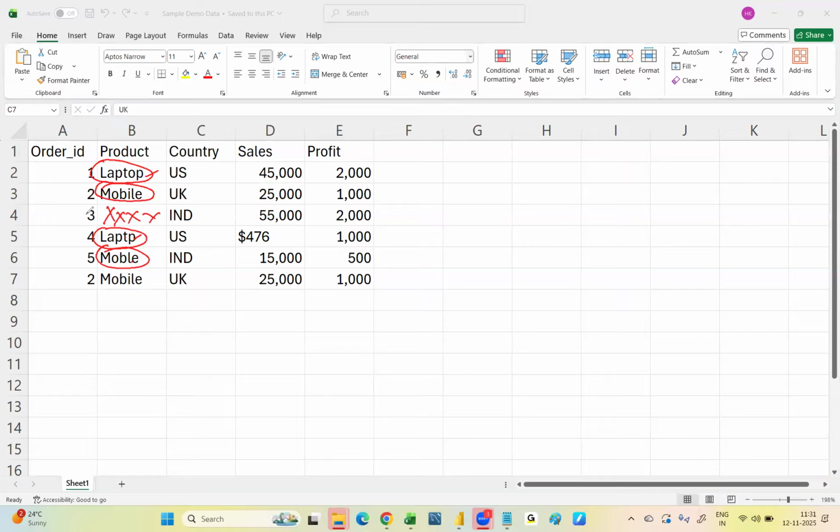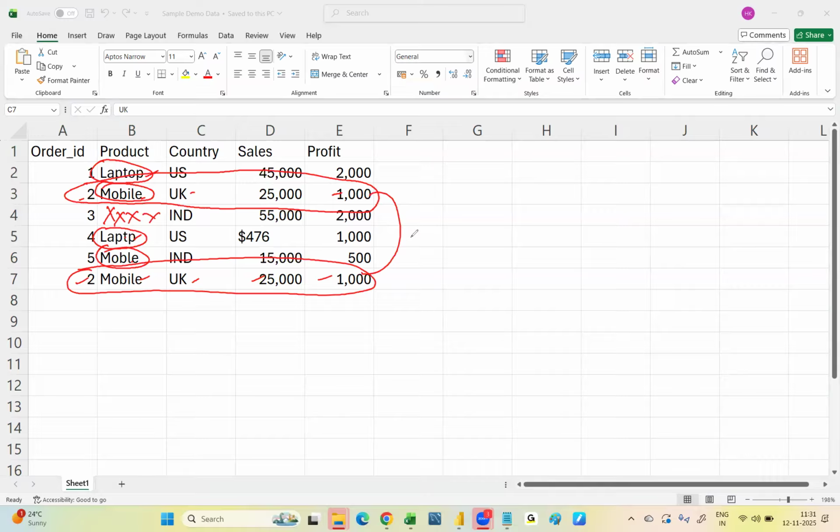And one more important problem can be here: the same data is getting repeated. If you observe order ID number 2 on the top, there is one more record with the same order ID number 2 and the same details. You can see the same order ID 2, same product mobile, same country UK, same sales of 25,000, and same profit of 1,000 rupees. So we can consider it duplicate data, in the sense that the same data is getting repeated. Every piece of information is the same for these two rows. That's the reason we are calling it a duplicate.